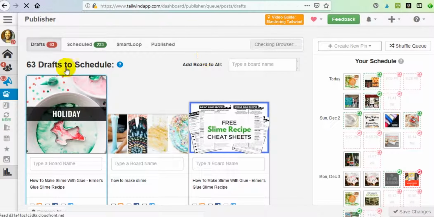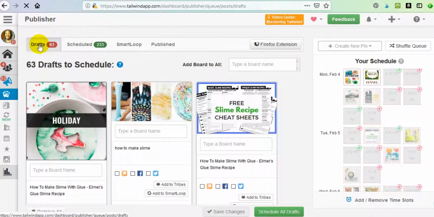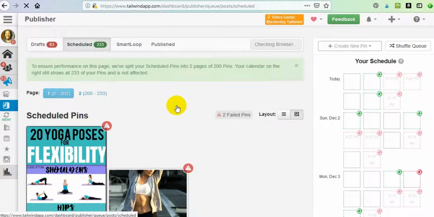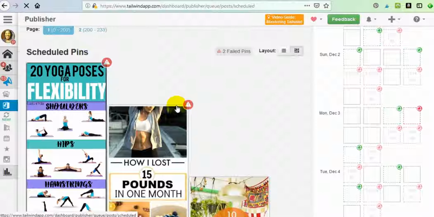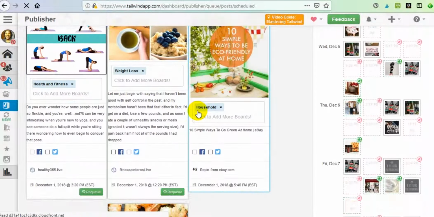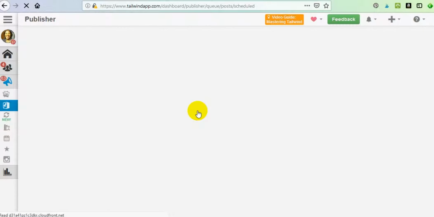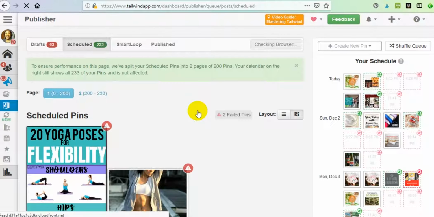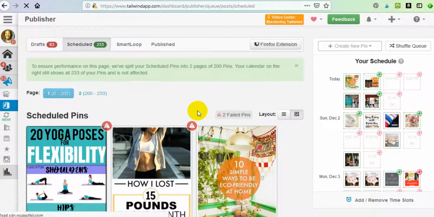And these are my drafts right here. You have the ability to look at your drafts by clicking on these tabs across the top. There's a draft tab, there's a scheduled tab, and you can look at my scheduled posts as well. So these are my scheduled posts. It's going to show you too if there are some pins that didn't post for whatever reason. And then you can just scroll through and look at all the pins that you have scheduled. This basically drips all of your posts out during the course of a day.